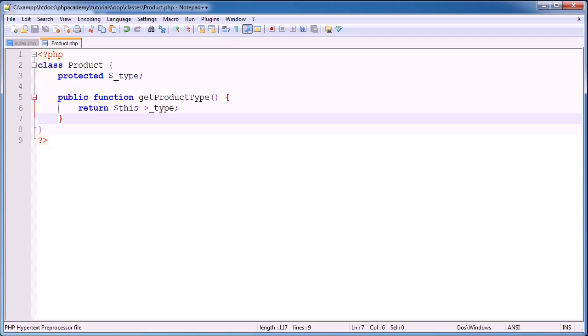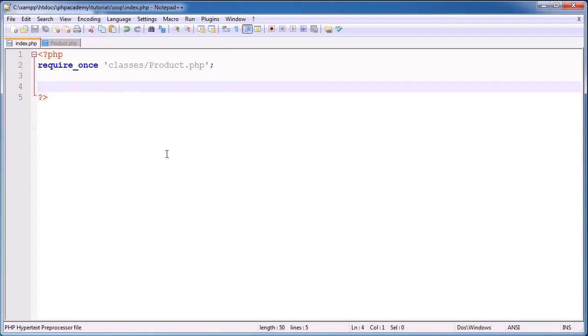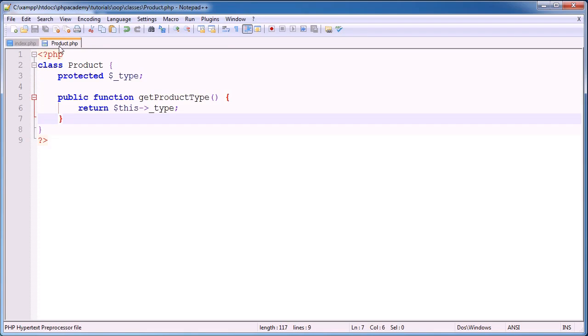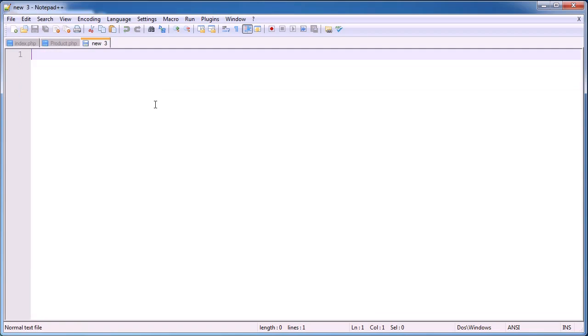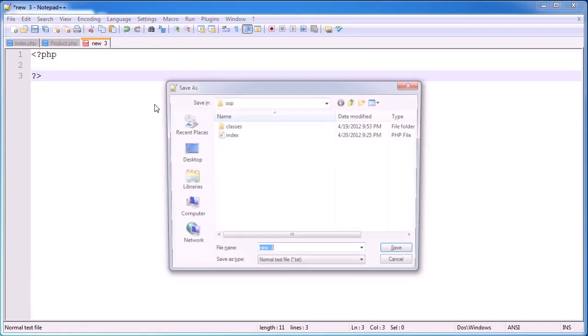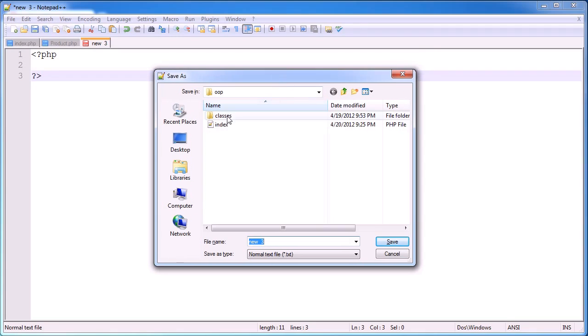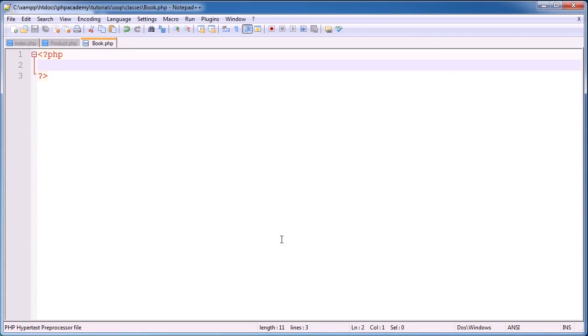Now we've already got our product class here, but we're going to open a separate file for our extended class. We're not going to keep it all inside of this product file because our new class is going to be called something different. So let's create a new file, give it some PHP tags, and save it out. I'm going to save it within classes as book.php. We'll give the example of a book.